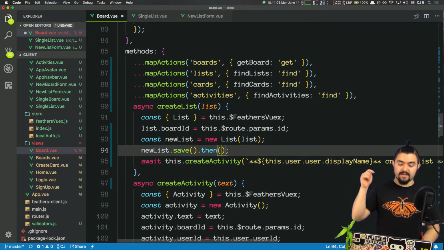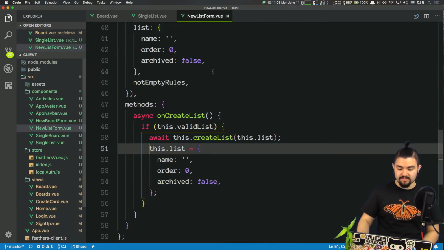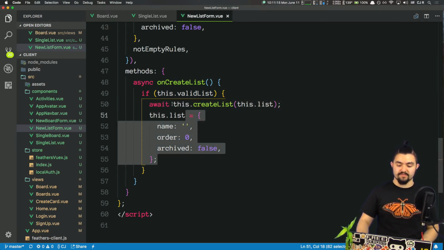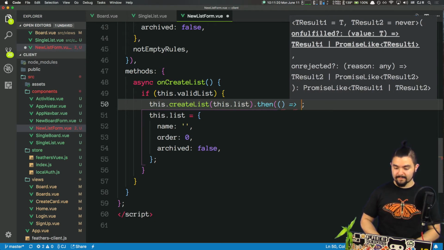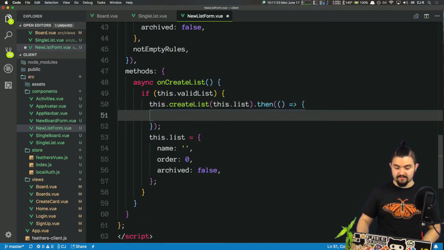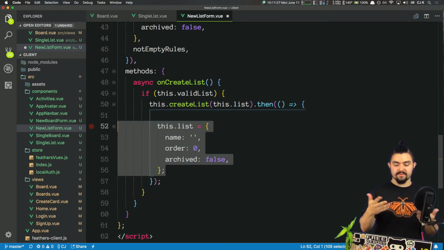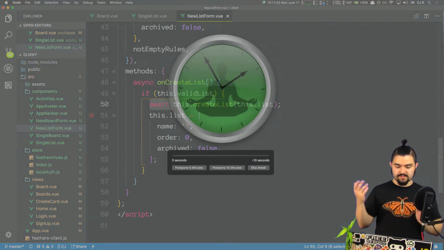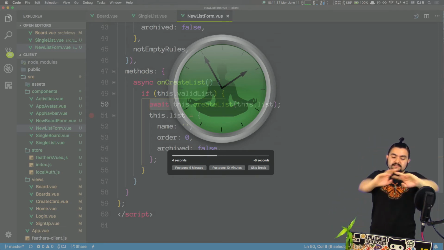So inside of our nested component, this is going to be in the new list form right here, because we have that await there, it's literally waiting for this to finish before it clears out the form. So if we didn't use await, it would just be dot then, and then inside of there is where we actually clear the list. So it's literally waiting for the creation to happen. When that's done, it clears out the list. And await is just syntactic sugar. I mean, it's a lot nicer. Less parentheses and curly braces.